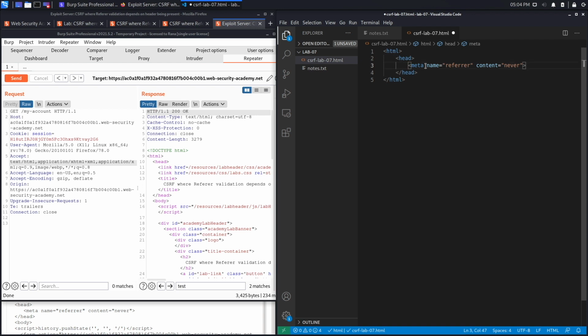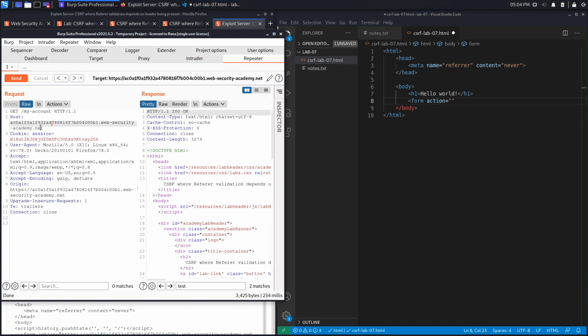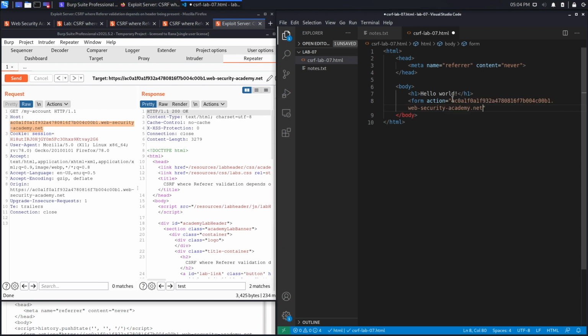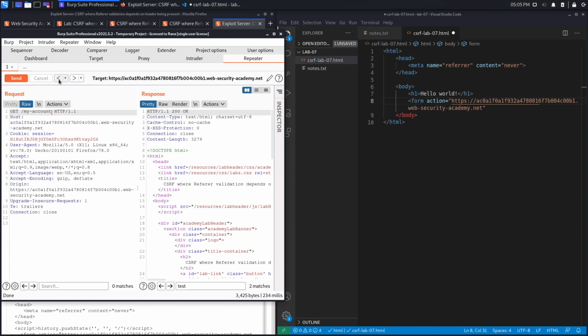Next thing we're going to do is create the body element. That's going to contain the content of the page. Let's add a heading saying hello world. And then the form element. So the form that we want to submit, we get the URL from this page over here. So I'm going to copy this. And add HTTPS. And we need the path to the change email functionality. So let's go back.